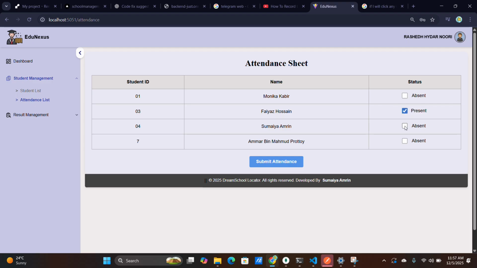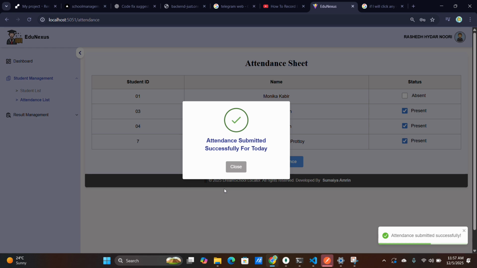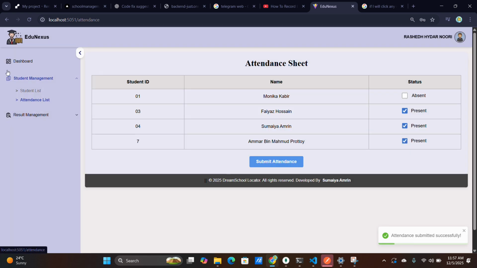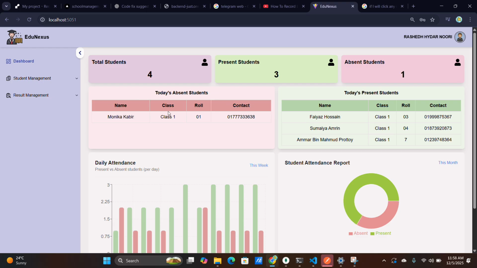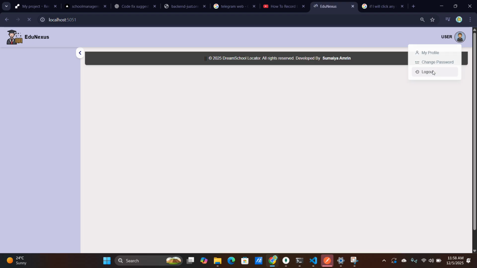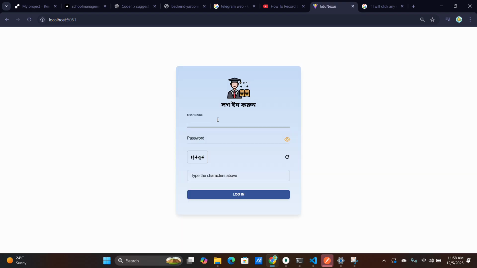Now I'm taking attendance. Okay, fine. And see, attendance is being done there. See, here the present student and absent student data can be seen by the class teacher, and also the admin can see all the results of all the students of the whole school.